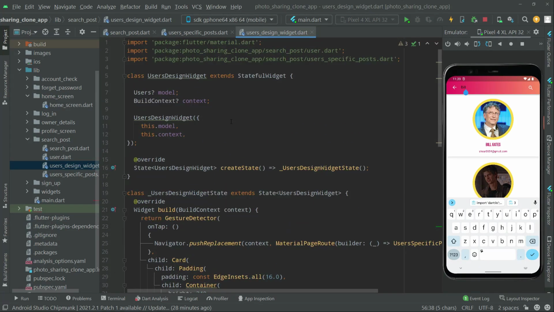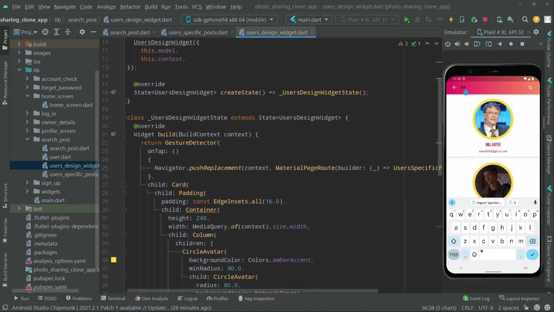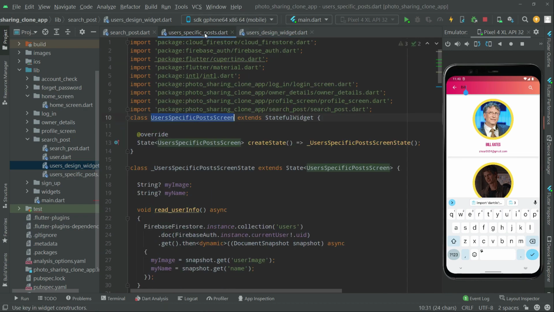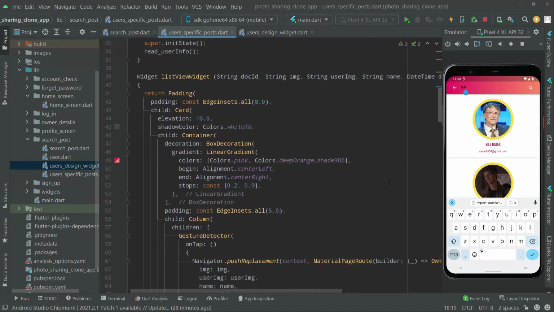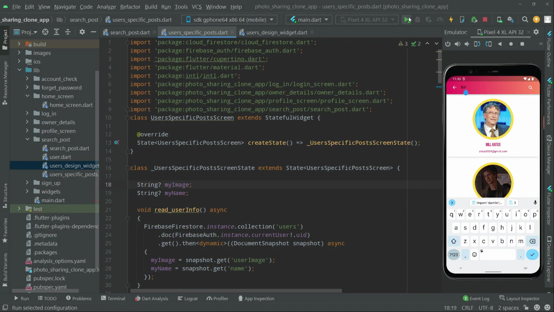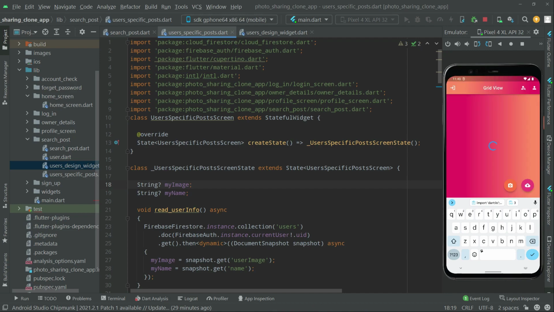So now let's go and click on this user specific post dart, okay. Now we are here back in user specific post screen, so all good. Now simply we will just hard restart the app, run main.dart, okay, because we created a major change, okay, so we have to hard reload it.